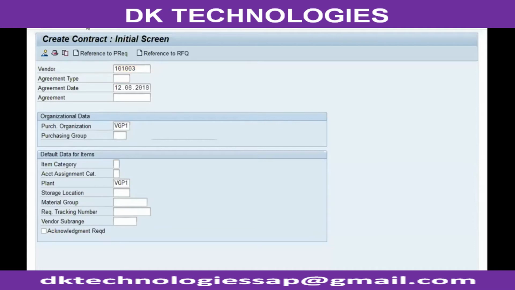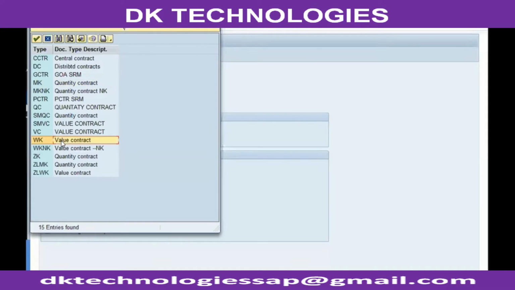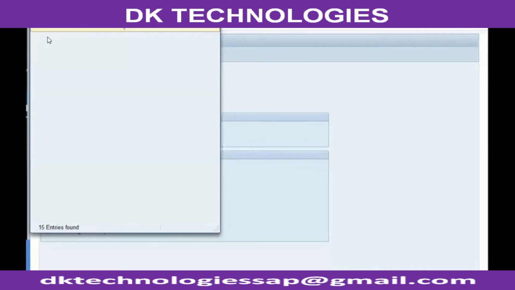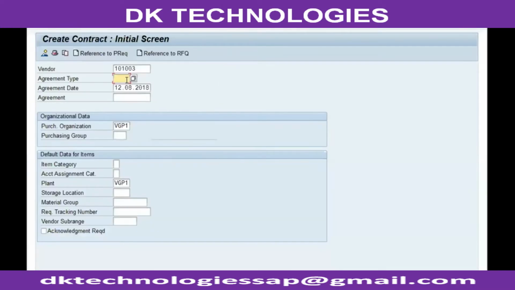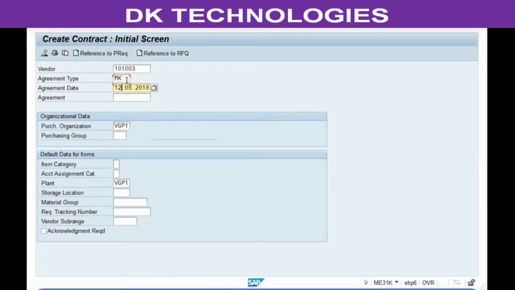The agreement type will be either MK or WK, quantity contract or value contract. The method of creating the document in the SAP system is the same for both value contract and quantity contract, except for one specific field, which I'm going to point out to you in a little while. So for now, we're going to create a quantity contract. So select the document type as MK.